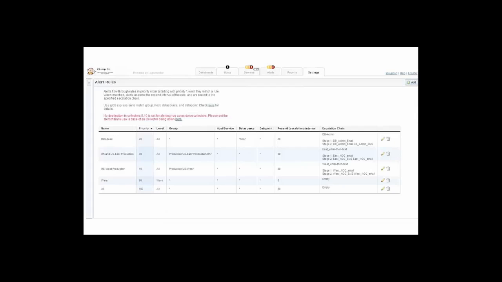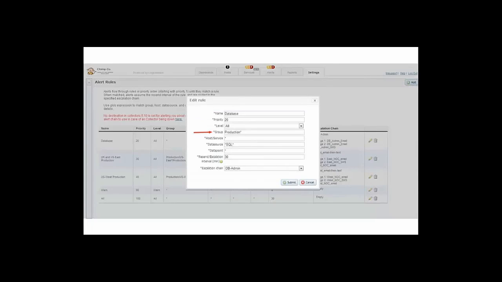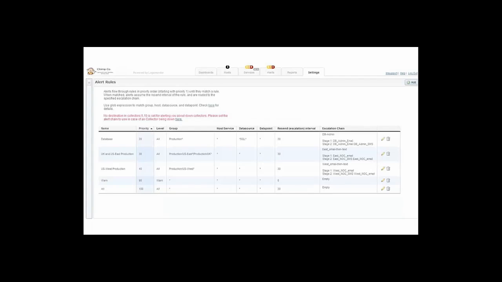So let's look at our rules one more time. And we'll assume that the database team has decided that they want to treat the production database alerts differently than QA database. So all we need to do is edit the existing database rule and make it apply only to production. And since there's just one database team, we don't need to narrow it down any further than that. So we'll just do production and all of its subgroups. So here's our updated rules. And now only the alerts from production are being routed at all.